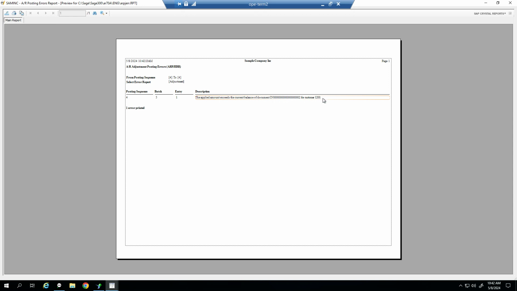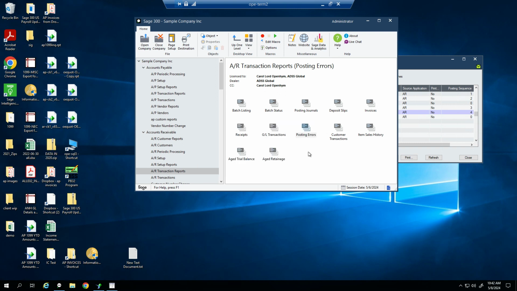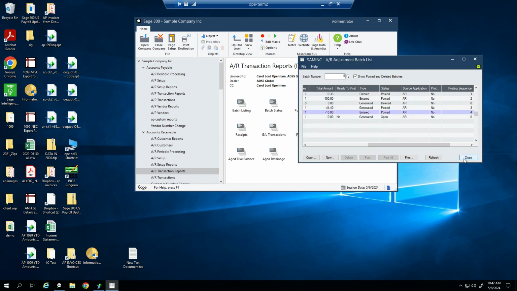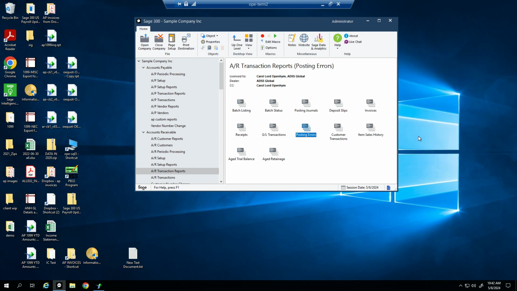I'm going to see what I messed up here. All right. So what I did is I entered an adjustment in excess of the balance. So you can't over apply an adjustment. If you've got a balance of $5, you can't do a credit to that for $10 because accounts receivable does not allow you to over apply invoices. So that's why. So once again, the error posting journal, which is in AR transaction reports, will tell you why it got rejected. So that's a good thing to remember. Okay, so I'm actually kind of glad that happened.